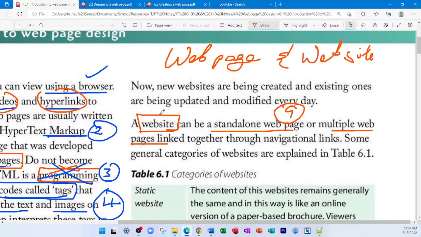A collection of web pages. Very good, very good. That's exactly correct. A website now is going to be a collection of web pages. So they're kind of similar, but yet different. A web page is just a single page. So think of it like a book. Think of it like your exercise book, like a textbook. A web page is a single page in that book, whereas the website is the entire book.